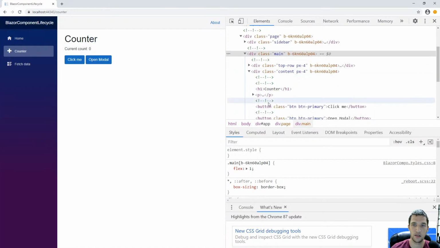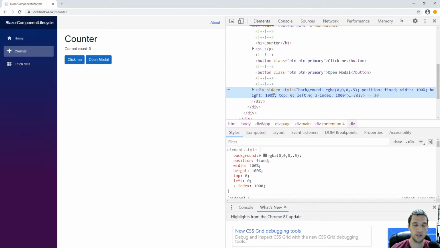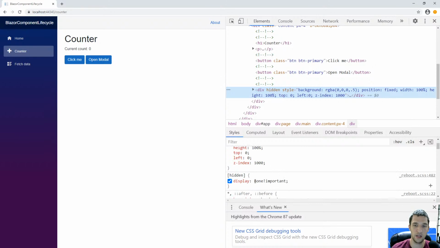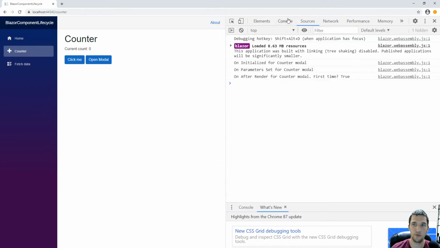let's see. Here it is. It's right here, but it's hidden. So it's on the page. It's rendered, but because the hidden attribute puts a display none on it, then it's not shown. But it is on the page. So that's a difference than what we were doing before.